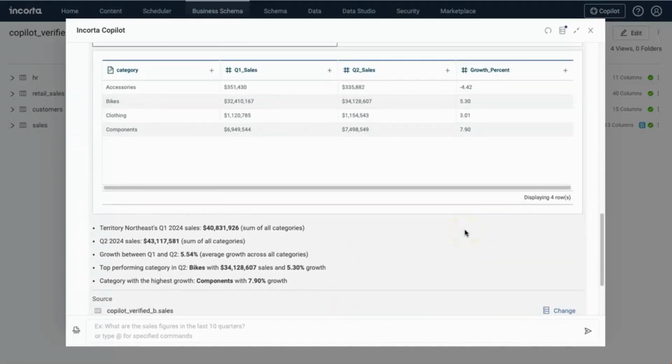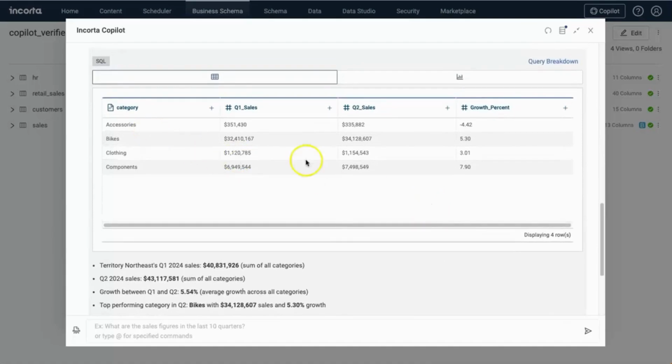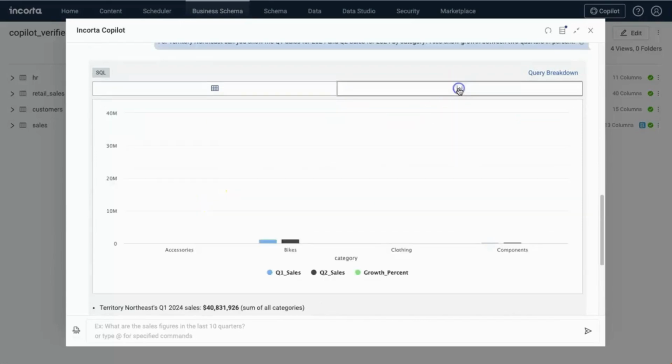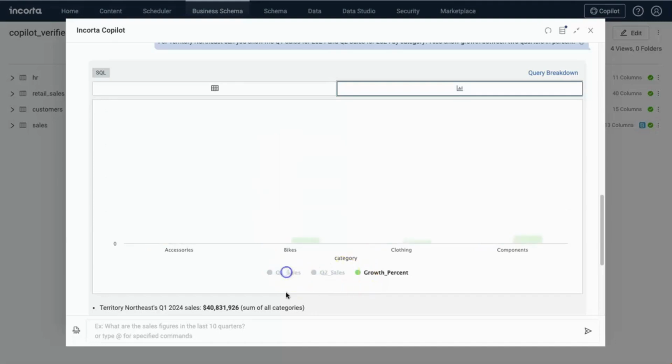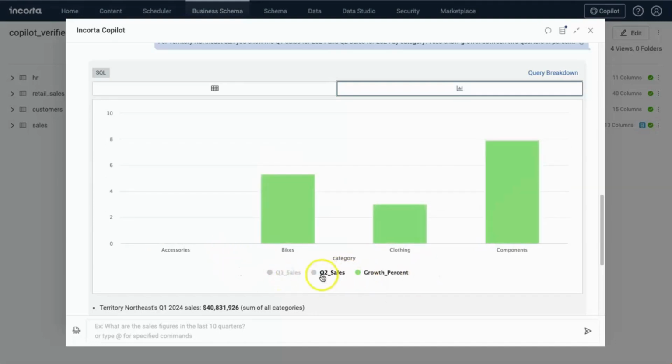Now I can look at it. I see that for accessories growth rate is negative here, so sales is going down. I can also look at the chart here, and if I just want to see growth percent, I can hide these two, and there you go, right?